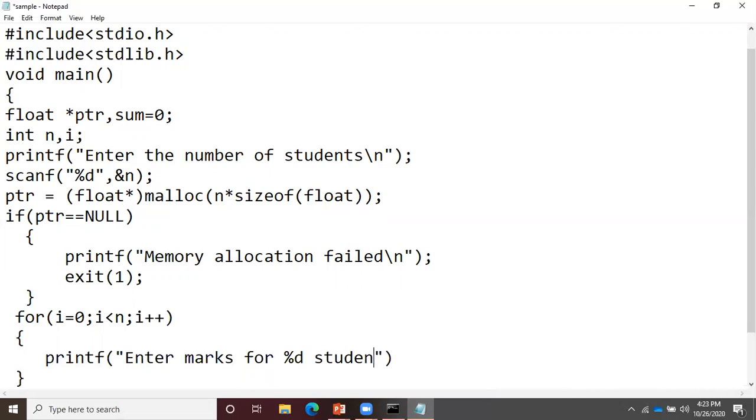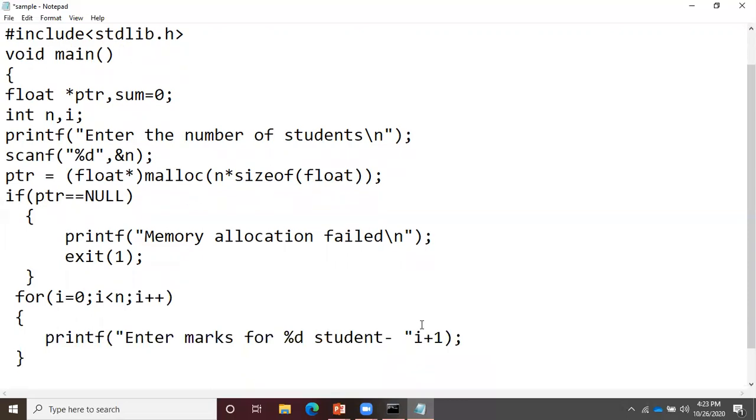So here, enter marks for, then the format specifier for integer %d, student, and here I should give i plus 1. So every time it will increment by 1 and then it will print to us, right? Here I'm missing one comma. This comma should come here. That is the printf syntax.